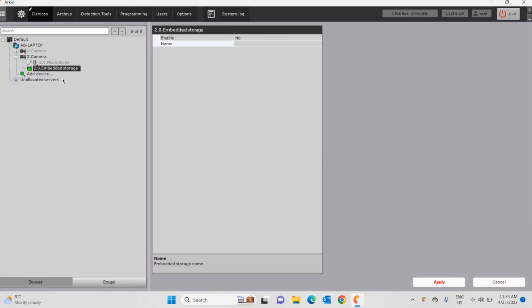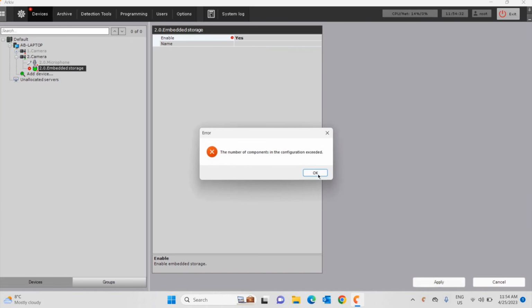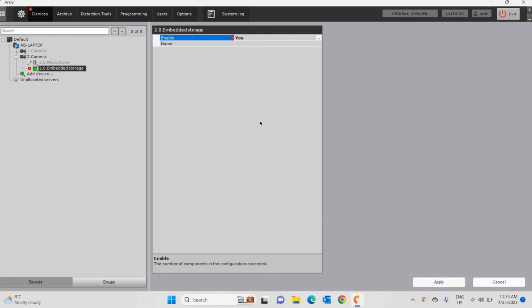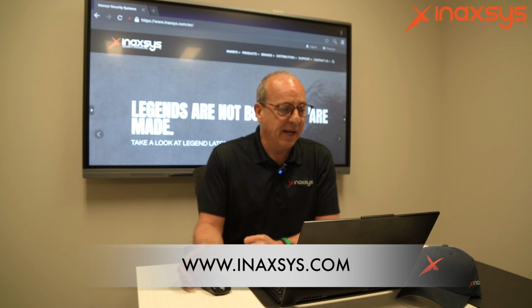Another little feature here that you can program is the embedded storage. Many cameras have an SD card, for example, that would be available for us to go get the recordings from. So you may want to activate this. So you can activate the embedded storage. You say yes, it's not... number of components configured. Okay, it's not letting me for whatever reason. My license is not letting me.